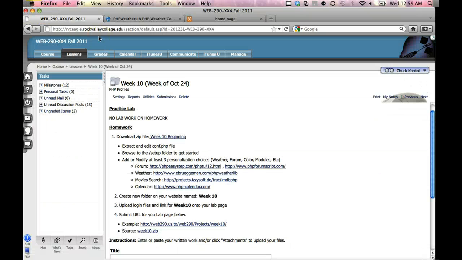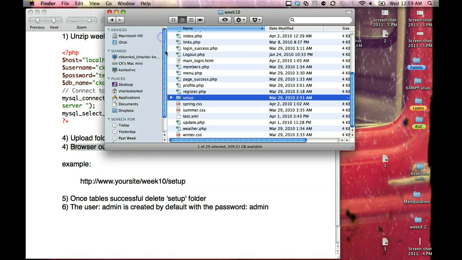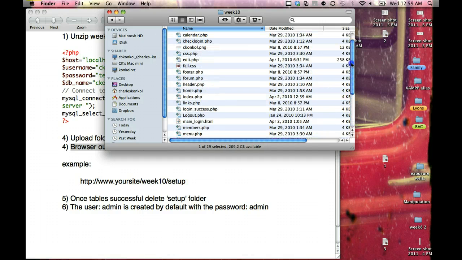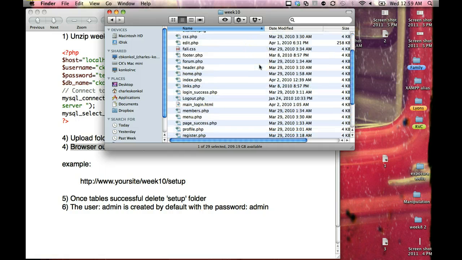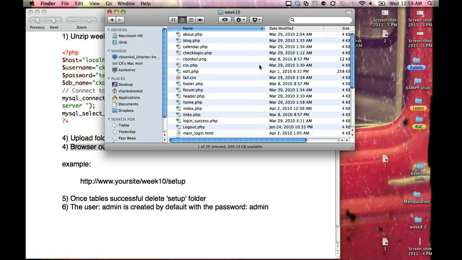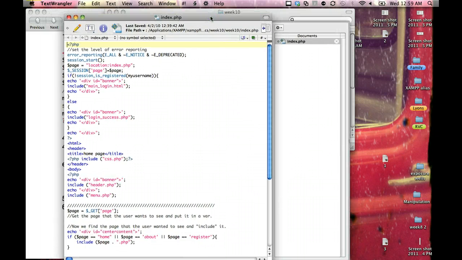But let's go ahead and show you the code for this application. So there's quite a few files in this week 10. Don't be overwhelmed by it. I'll go ahead and walk through this real quick. I'll go ahead and open up the index file first, because the index file is going to be pulling in a number of other files.